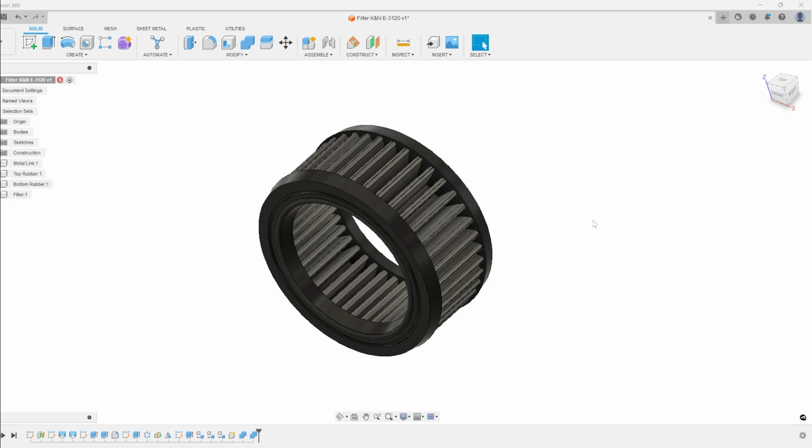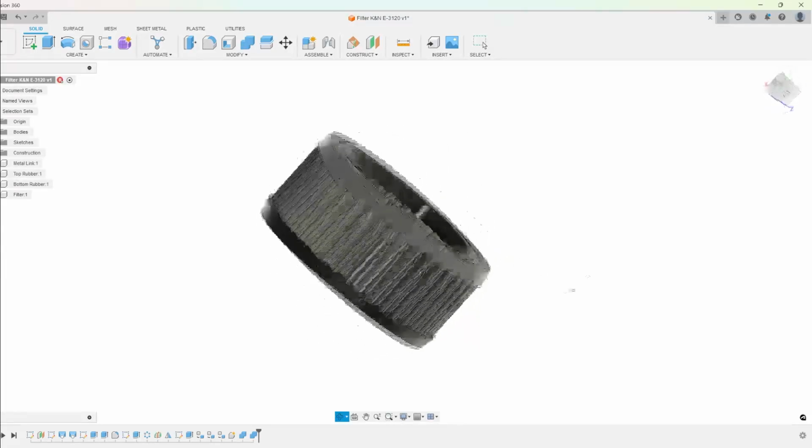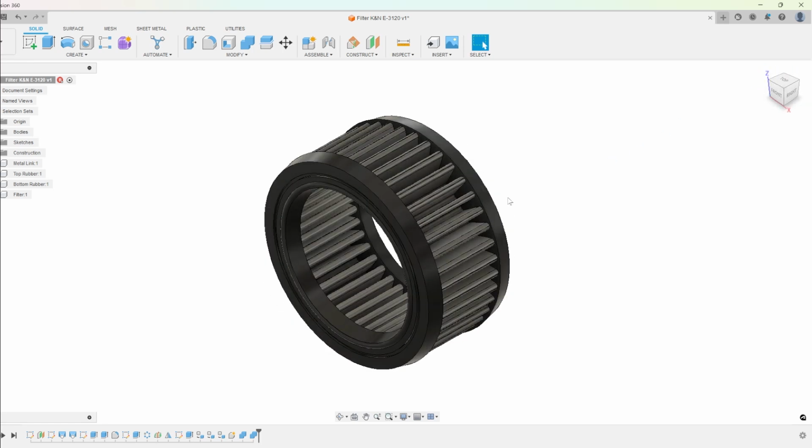So I just designed this little filter, is basically what we're using. Nothing crazy, super basic. Just a little filter, made it look really nice. And then what I did was I created my own fabric pattern to make it look like a K&N filter, so it looked correct. So what I did was I made the pattern in Photoshop.